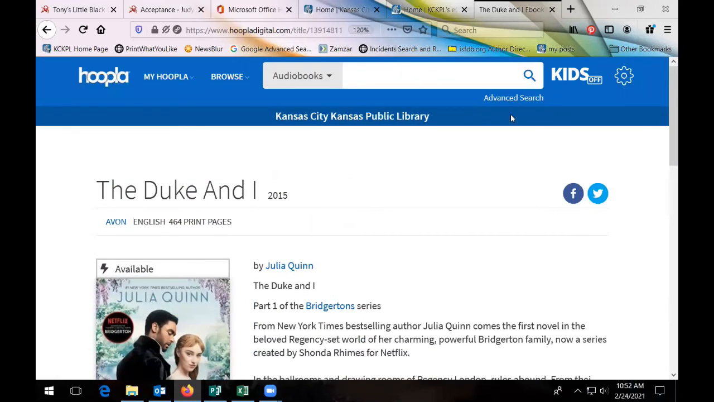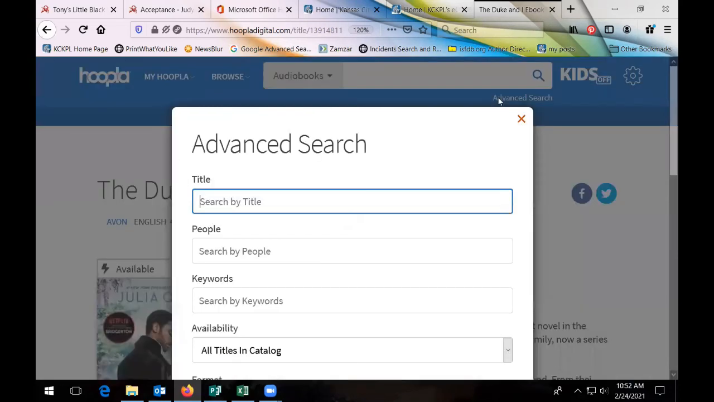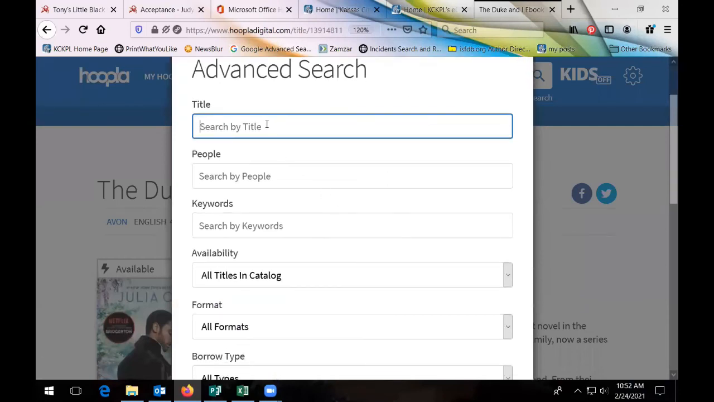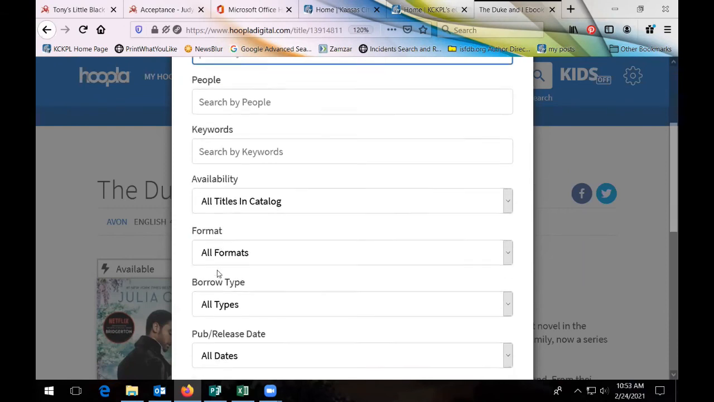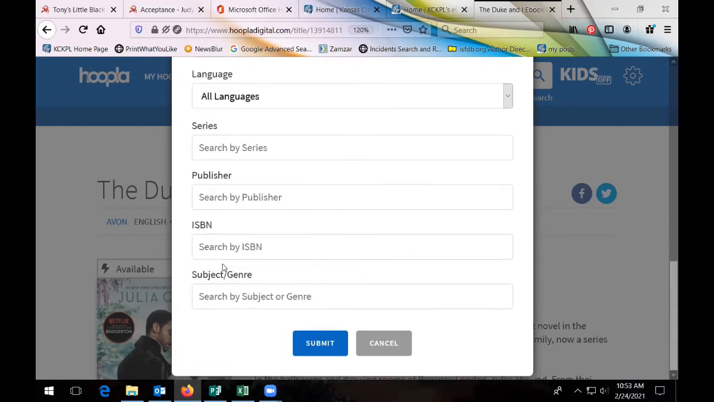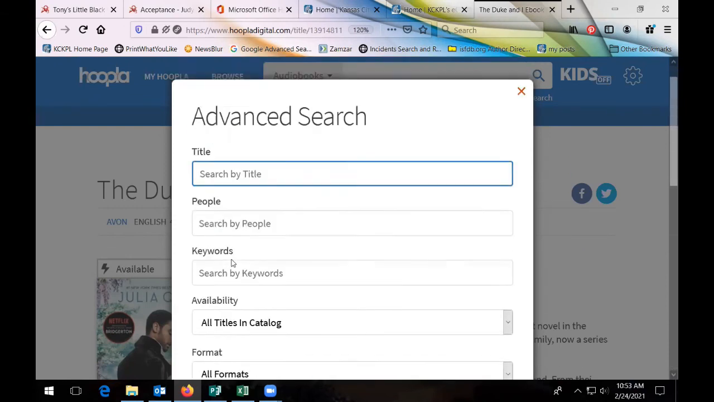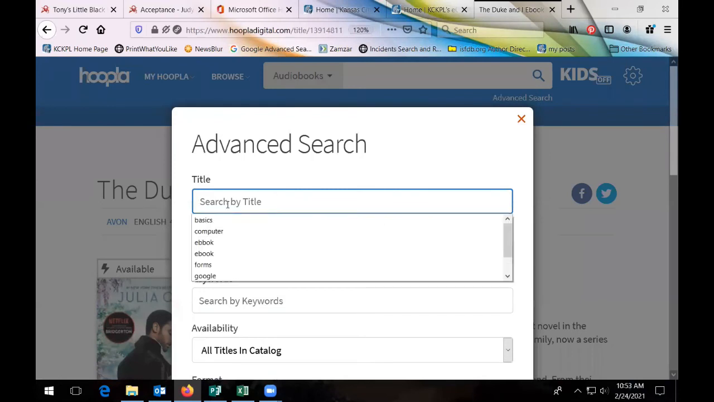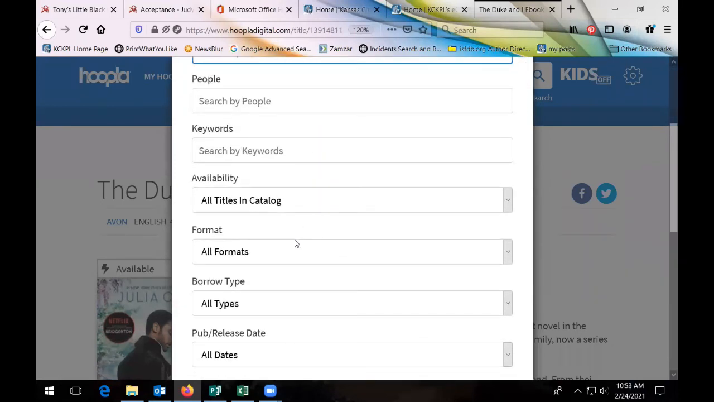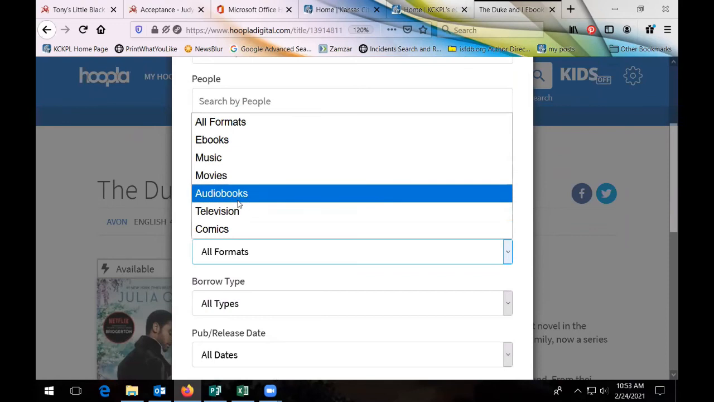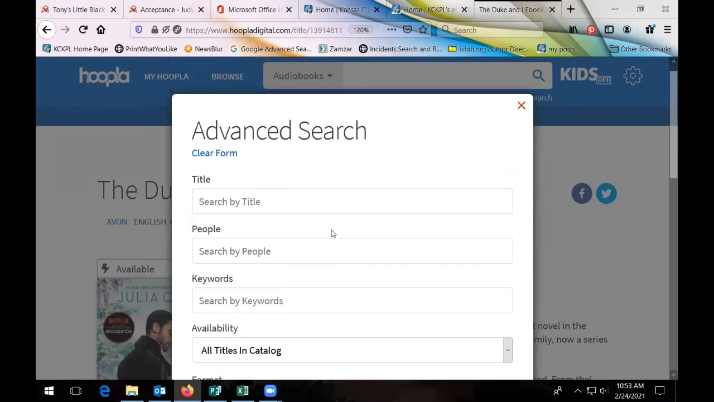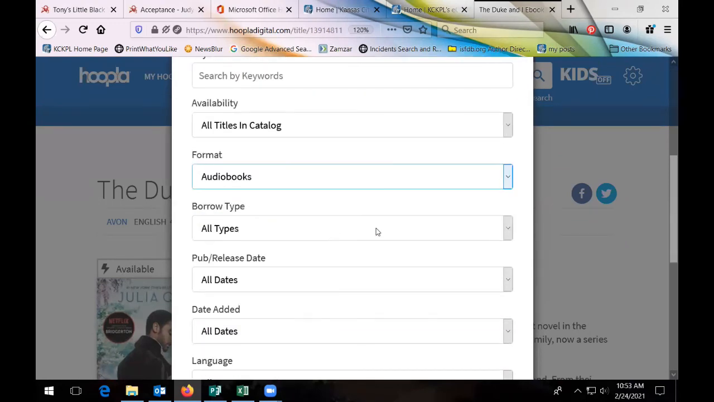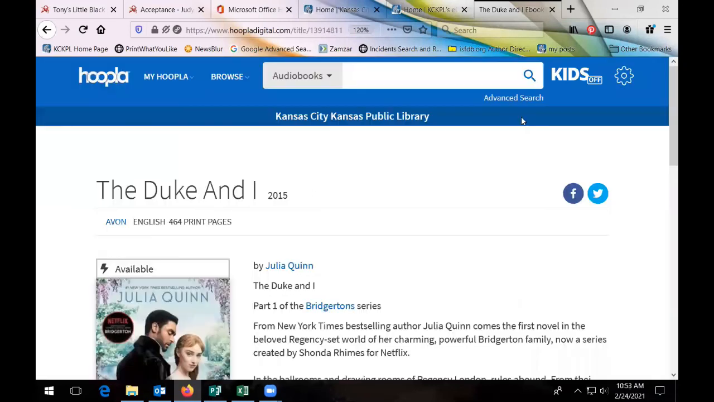And what else here? Under advanced search, if you want to be a little bit more particular in the searching, you can click advanced search and you can search just title, keywords, you know, all of these things you can search by. So let's say you want a particular title, you can put it here, and you want it only in audiobook, that will work there. So you can get really particular.